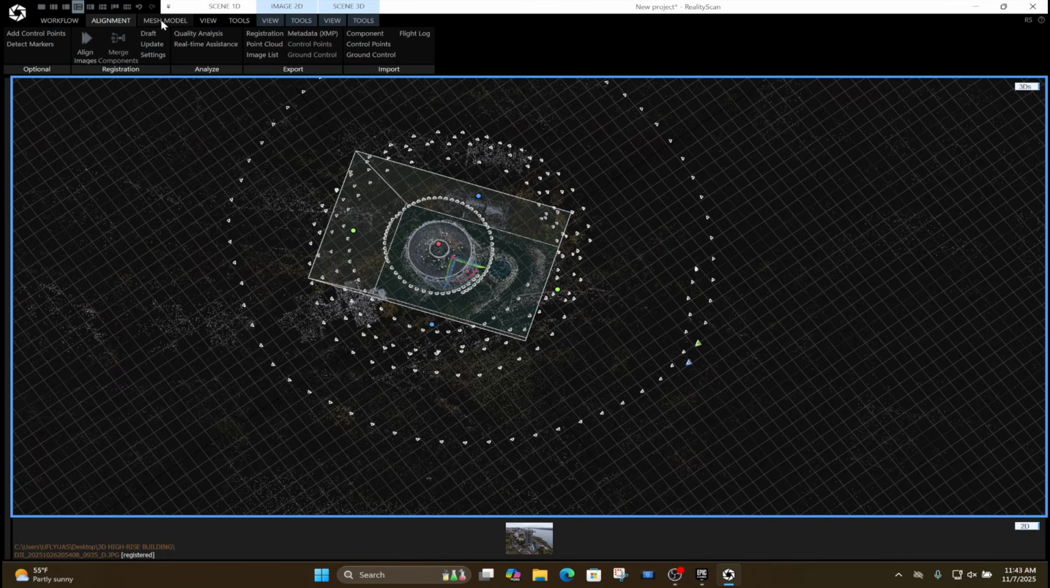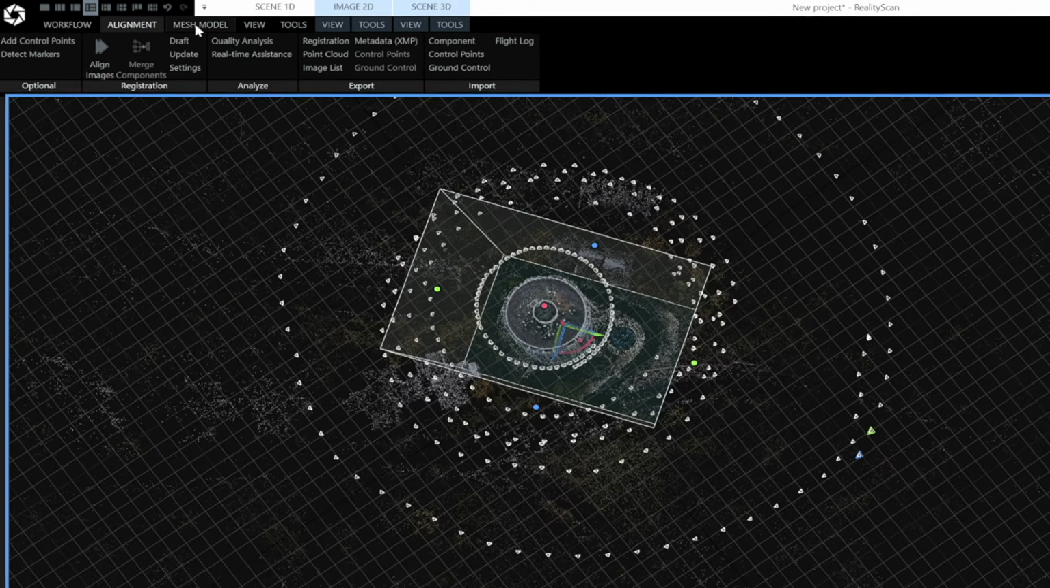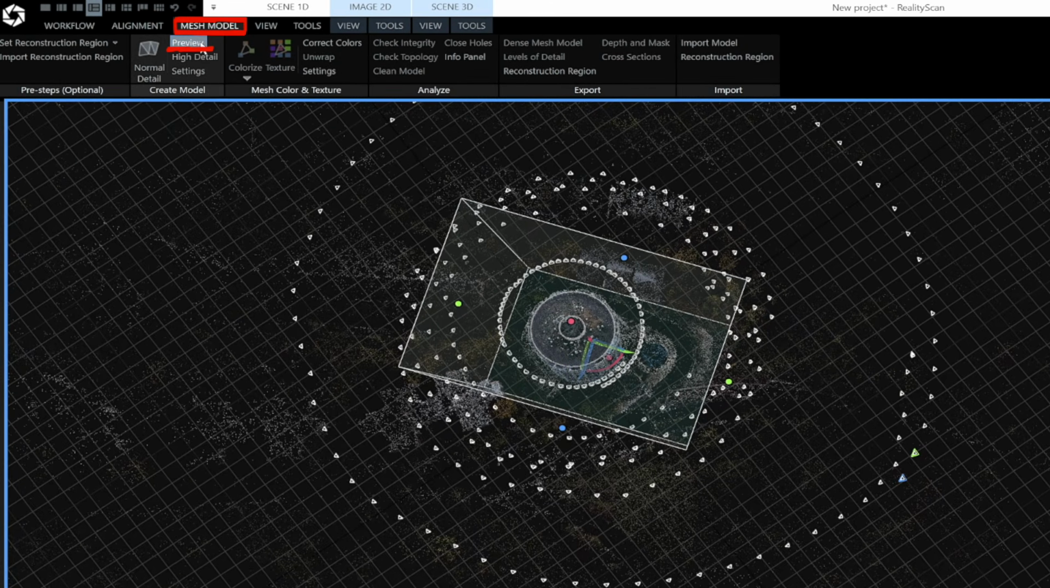Now that we're happy with our region box adjustments, let's move on to the next step. Go ahead and click on Mesh Model, and then select Preview.